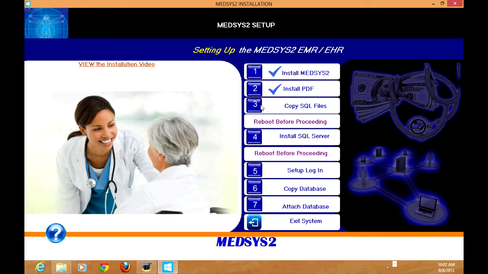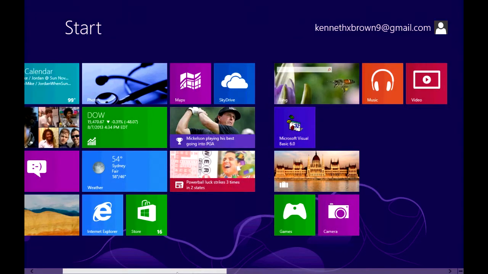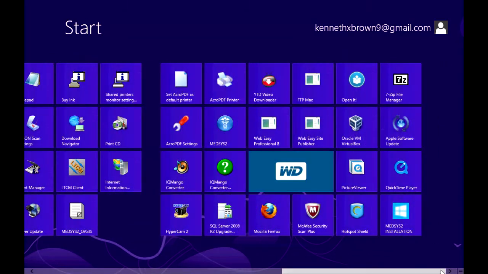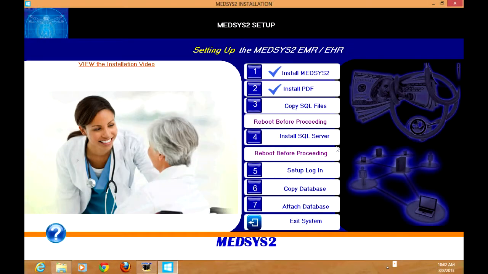Now, the third step is to copy the SQL Server files. This is to actually copy the files from the CD onto your hard drive. It takes about 15 minutes. It's 4.5 gigabytes of space that it requires, and I'm not going to press it because it's already been done. But after we copy our SQL Server files, we need you to reboot the system. After you reboot, go back to the main screen. Find the MEDSYS2 install program again, click it, brings you back here.